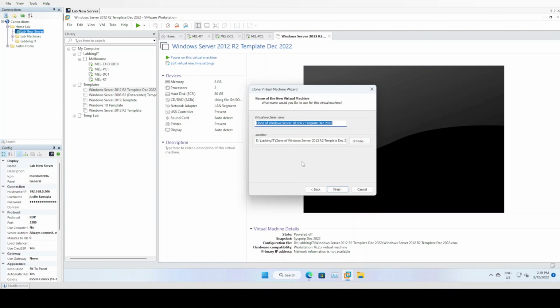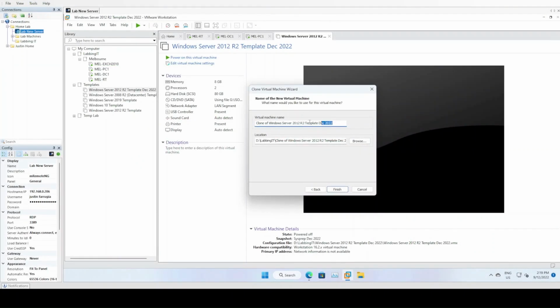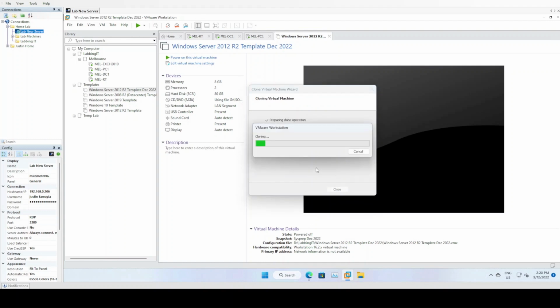So this is going to be our Veeam server, and our Veeam server is mel-vbr. It's a Windows Server 2012 R2. It's got an IP address of 192.168.10.11, which we'll sort out shortly. So here, you just plug in mel-vbr and click Finish, and it's going to go away and clone that machine.